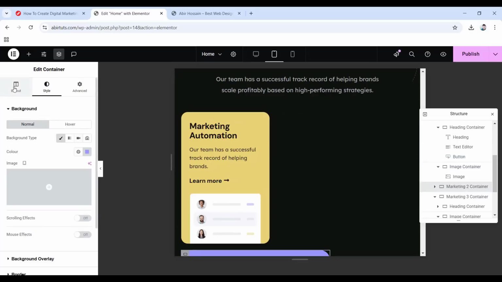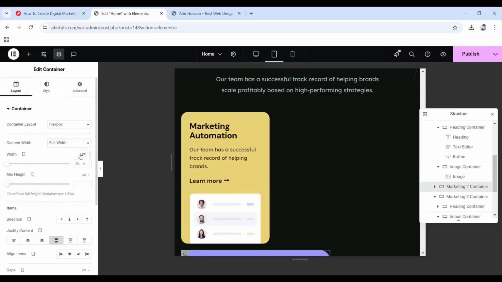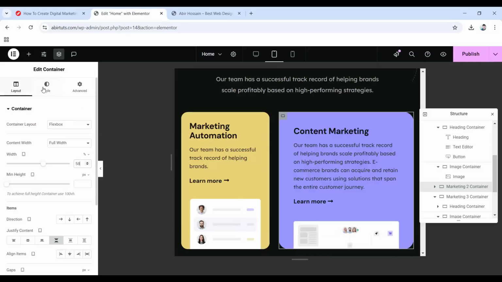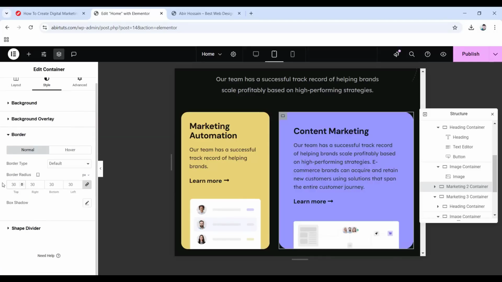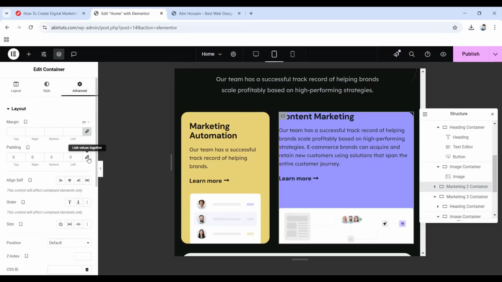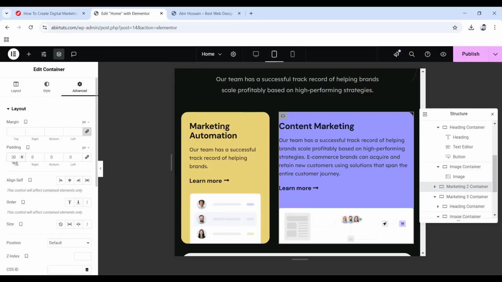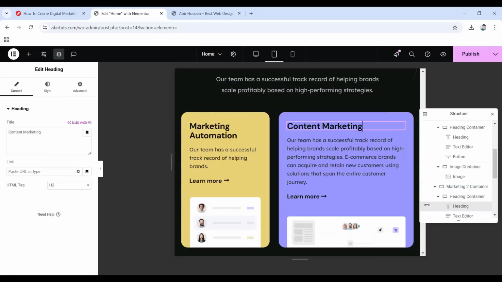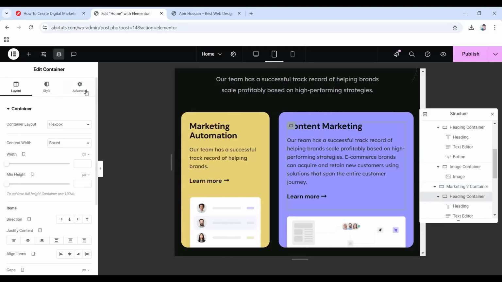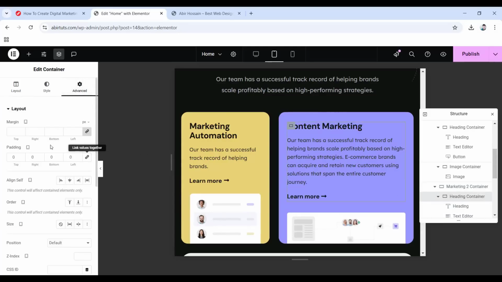Now under its layout tab, change the width scale to percentage scale, then write 58%. Now go to the style tab, go inside of this border drop down, set all the border radius value to 20 pixels, then go to the advanced tab, unlink the padding values, then set top padding to 30 pixels, right to 25, bottom to 0, and then left to 25. Now choose this heading container. Go to its advanced tab, unlink the padding values and make them all 0.